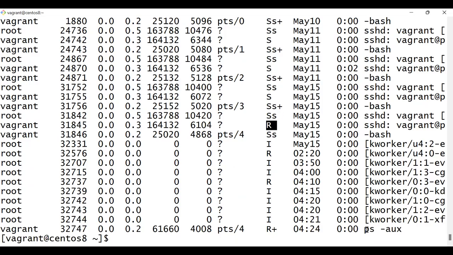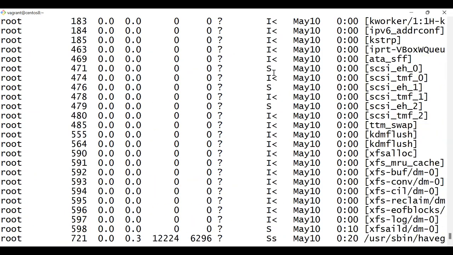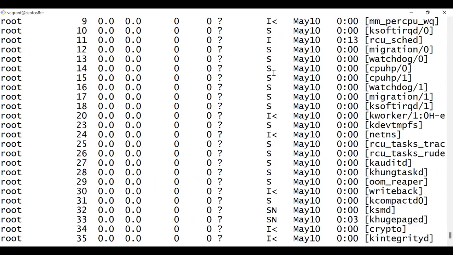Now you see that the ps aux command, whatever we have executed, was just executed. That was in the running state. And this is some internal worker thread which is running. And this is also an internal worker thread running. And this is the vagrant sh command. So only some processes are in the running state, but the remaining ones are either idle or sleeping.